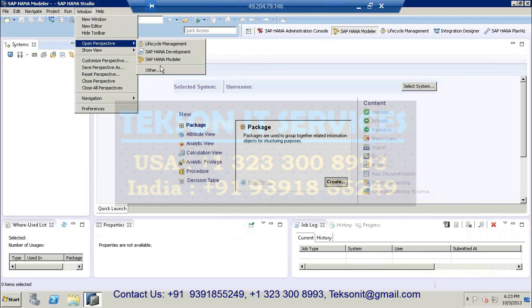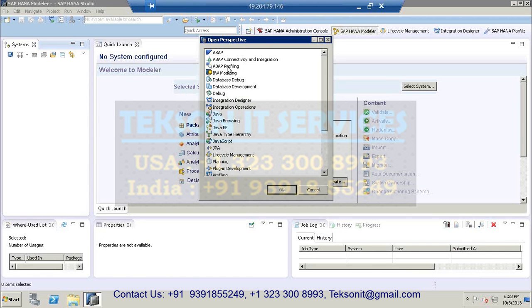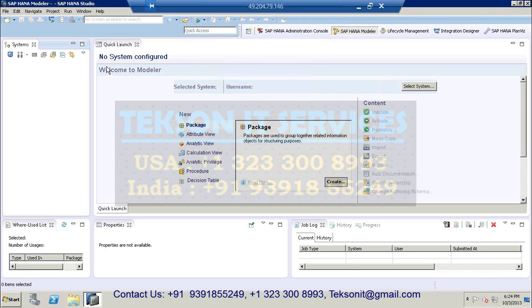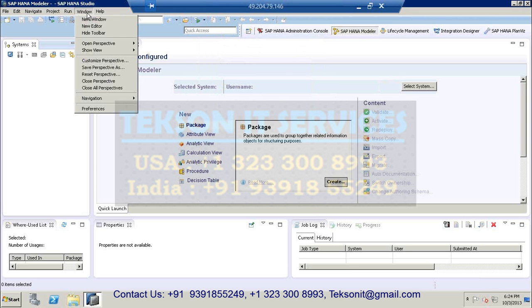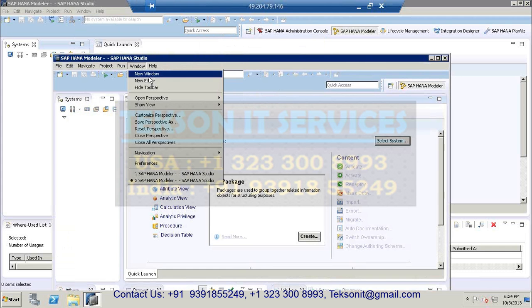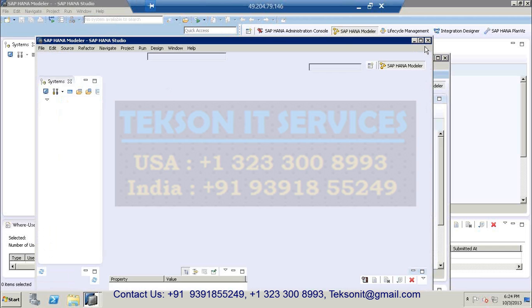We can see here Windows. We have open perspectives. We have different perspectives. Based on your requirement or the client requirement, you can open a different one. But as a developer, you always open the HANA modeler only. And if you are performing multiple tasks, then go for Window, New Window, where you can open multiple windows.